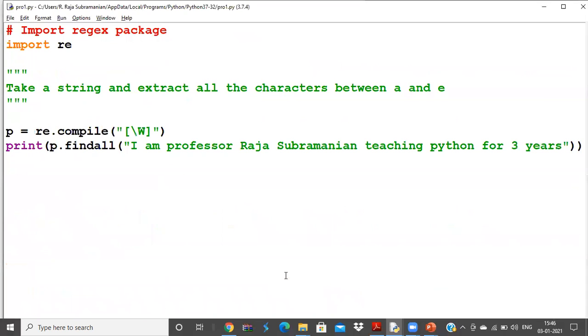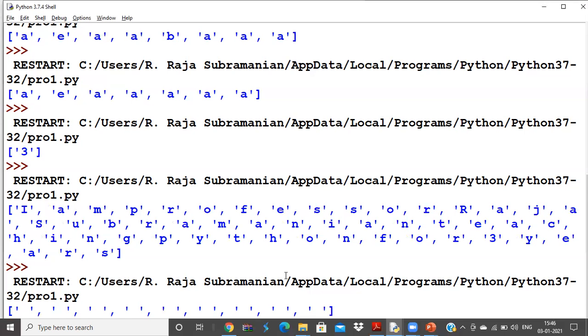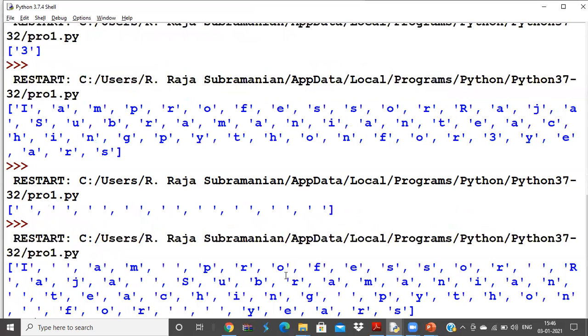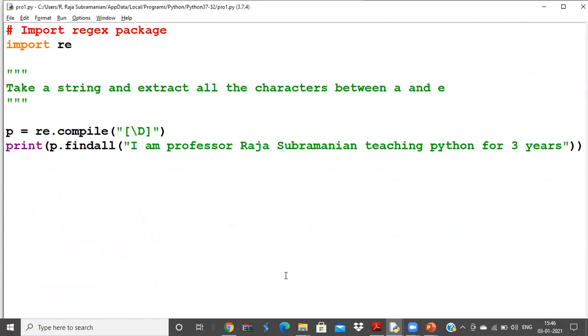Now you'll come to the point that if I change small w to capital W, it prints non-words. Why shouldn't I try capital D? Small d is printing me 3. What is capital D going to print? Let us see. It is printing everything except 3. So capital D prints everything except the digits. That's what you need to understand. Hope this is very clear on how to use symbols for words and digits.